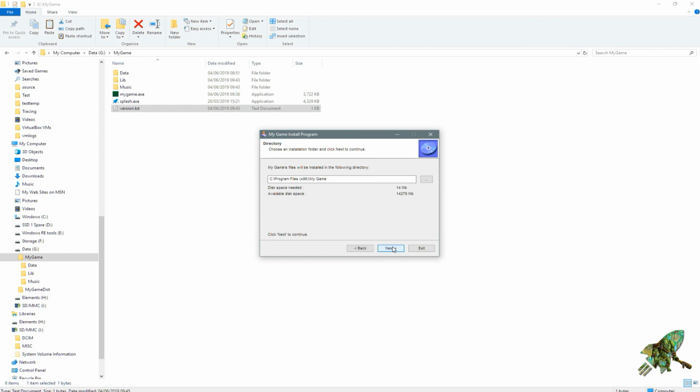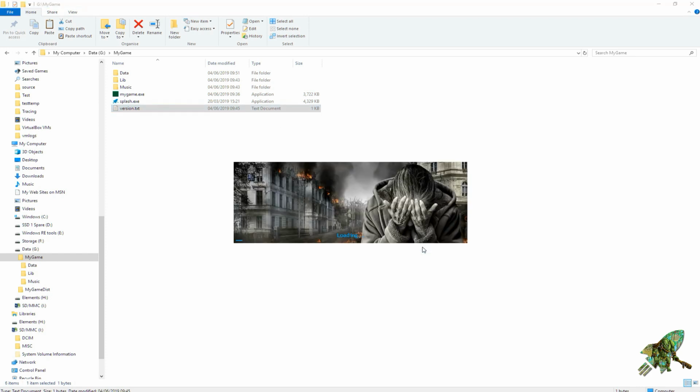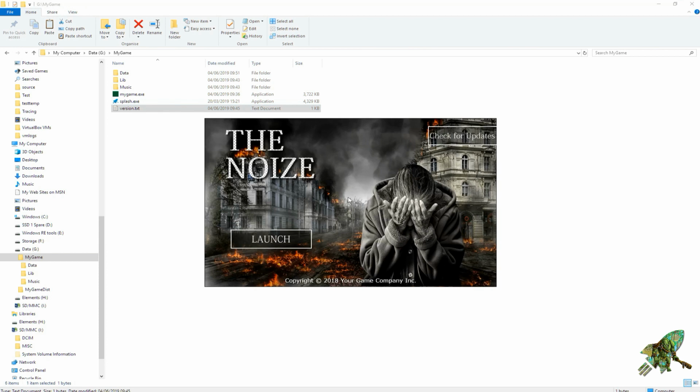Alright, so let's install the game. It's going to install to Program Files, my game. Click next. Doesn't exist, create it, and then start. So my game has successfully been installed. Now when I click on exit, you'll notice that it launches our game launcher, which is awesome because that's exactly what we want.